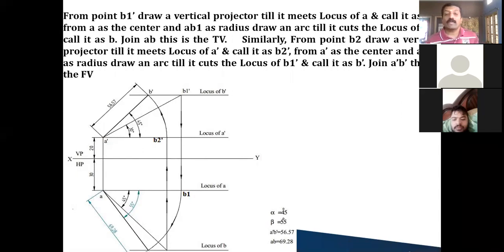And also apparent inclinations, you have to measure with the help of your protractor. See, from here to here you have to measure the angle. It is coming 45 degree, and from the top view to your horizontal line, the inclination is coming 55. So like this you have to measure at the end and write all the answers.